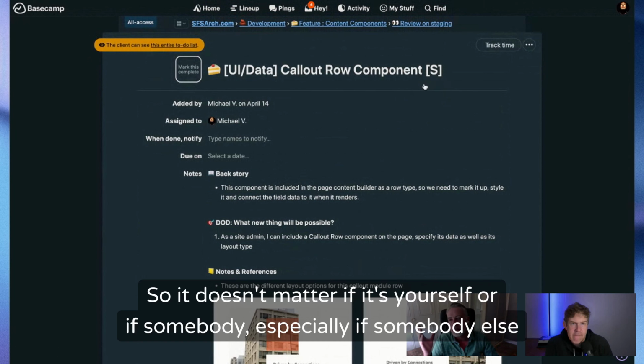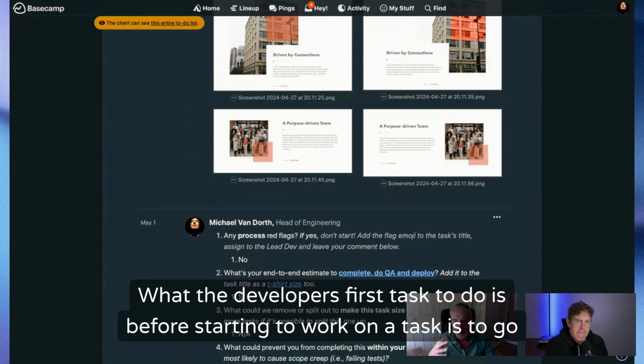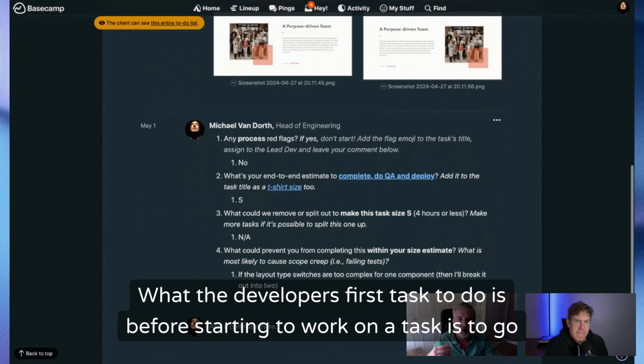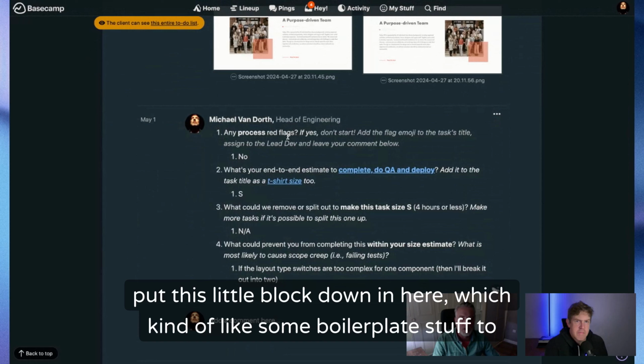This is part of scoping. It doesn't matter if it's yourself or somebody else coming in to work on it. The developer's first task, before starting to work on a task, is to go in and scope it. So we go in and put this little block down in here, which is some boilerplate stuff to ask.